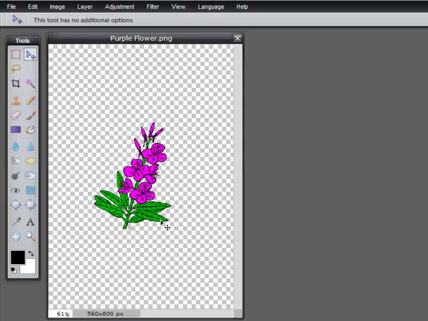So now I have the unselected clip art, but with the changes applied. So scale, rotate, and skew with that double-headed arrow.